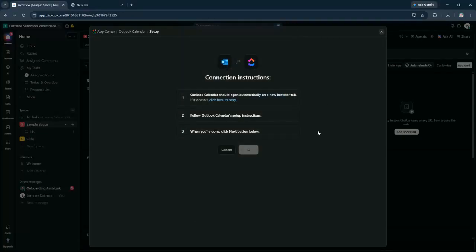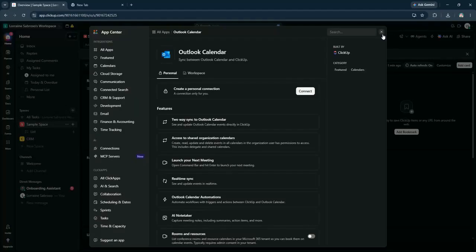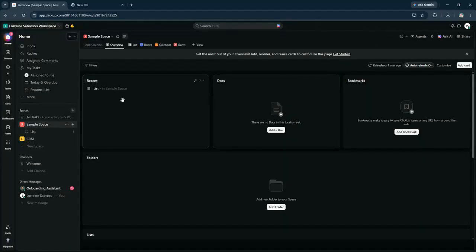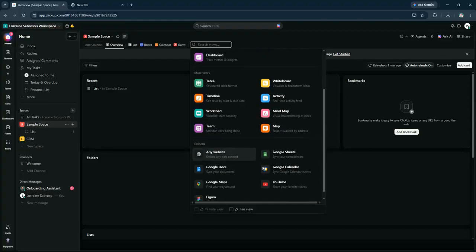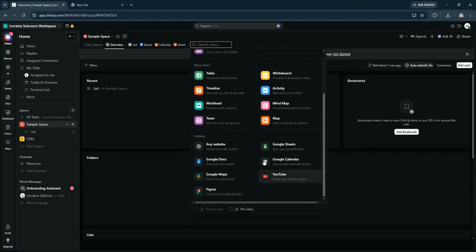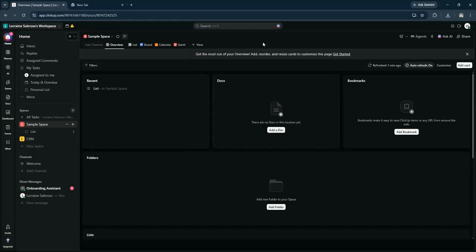After you've successfully connected, return to ClickUp and you'll notice that your Outlook calendar is now available under the Calendar view in ClickUp. You can now create tasks in ClickUp and have them automatically appear in your Outlook calendar. This integration allows for seamless scheduling and task management across both platforms. You can even customize your task notifications and reminders to ensure you never miss a deadline.